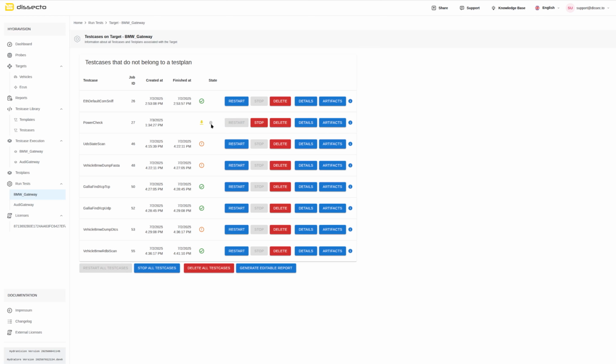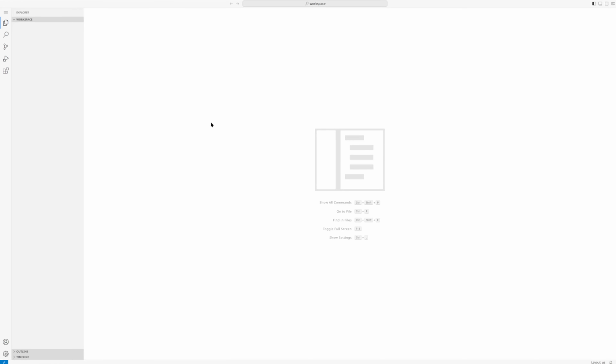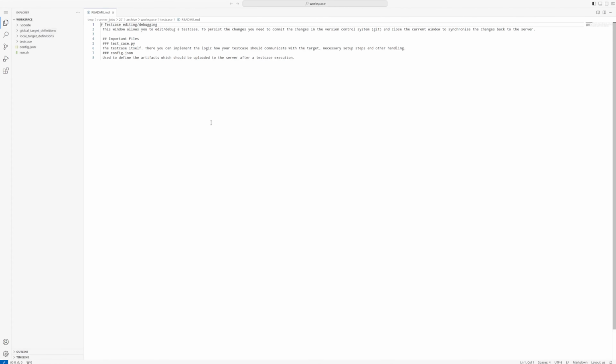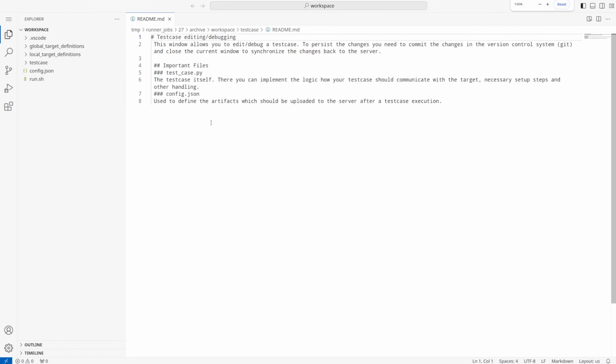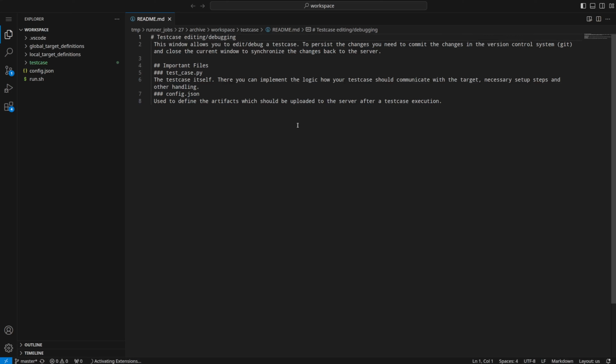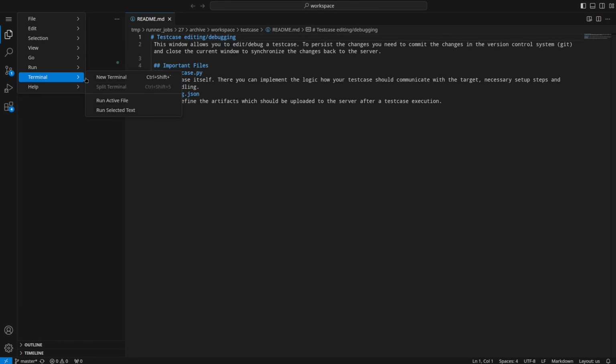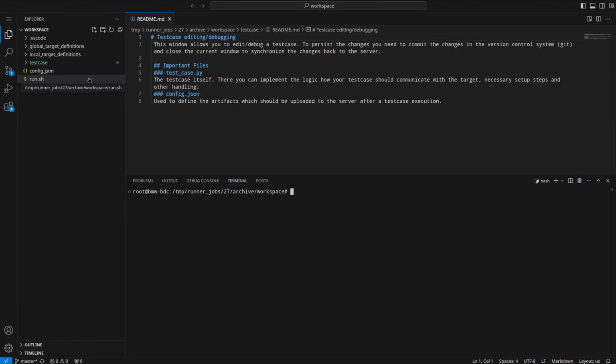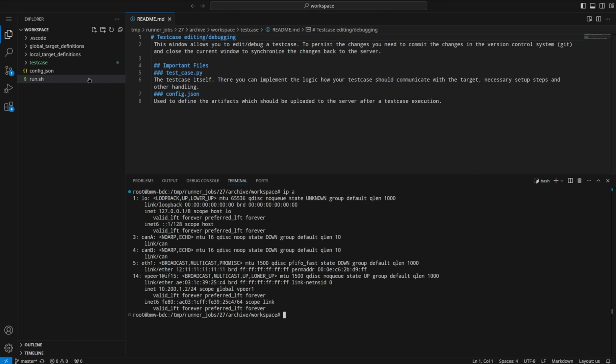Here we go. And once I click on this bug, I get spawned into the remote debugger, which is again my IDE, but now I'm directly connected to the probe where the device under test is connected. To prove this, you know, I'm a hacker, I like root shells, and here is my root shell to the Hydra probe where the BMW gateway is connected to.